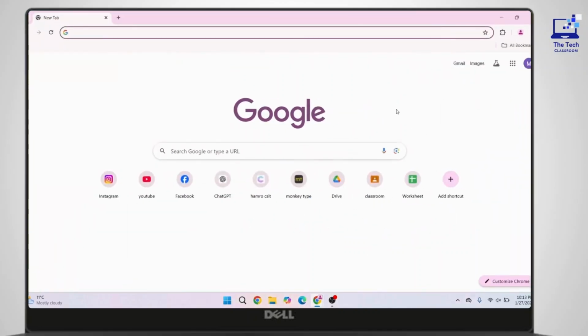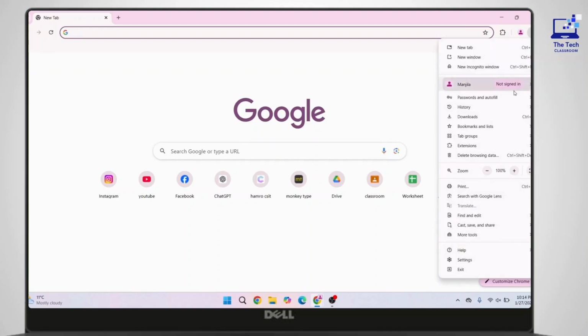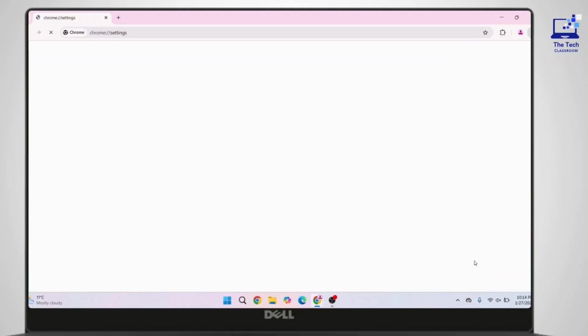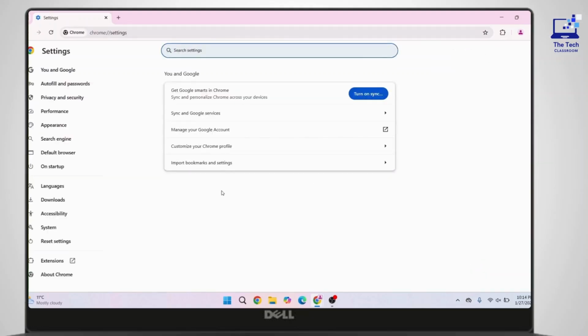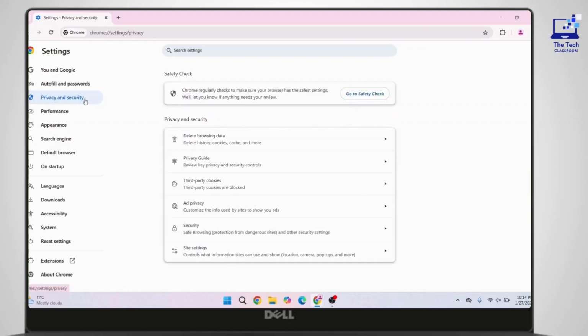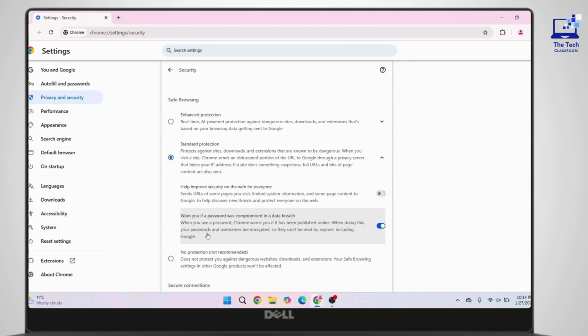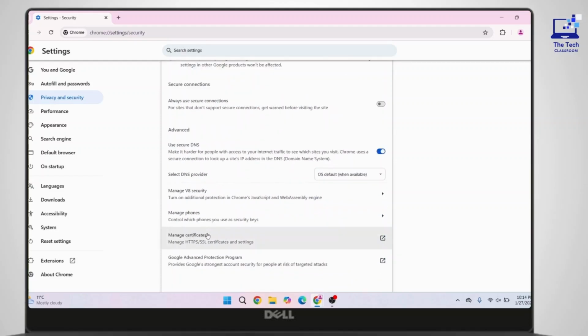Once you have opened it up, navigate to the top right corner and click on the three dots. From this menu box, you have to click on Settings. Once you're under Settings, head towards Privacy and Security. Under Privacy and Security, click on Security. Here, scroll down a bit, and under the Advanced option, you have an option to select your DNS provider.